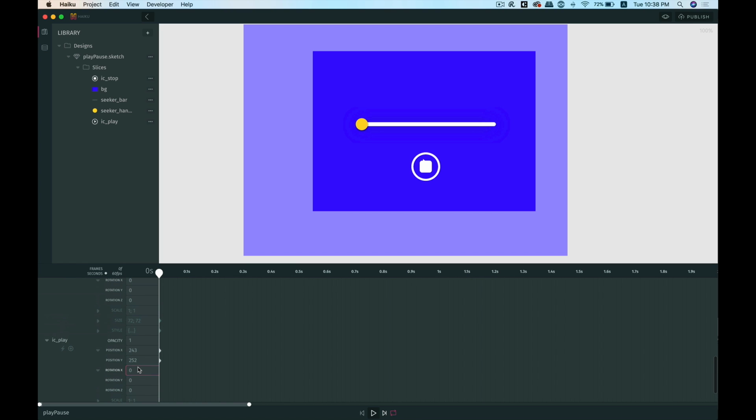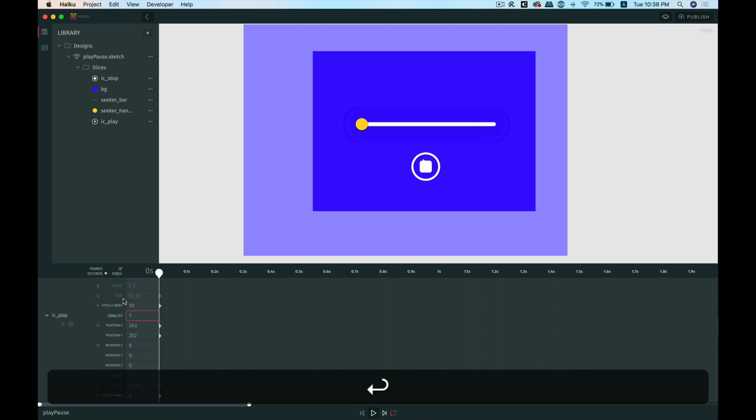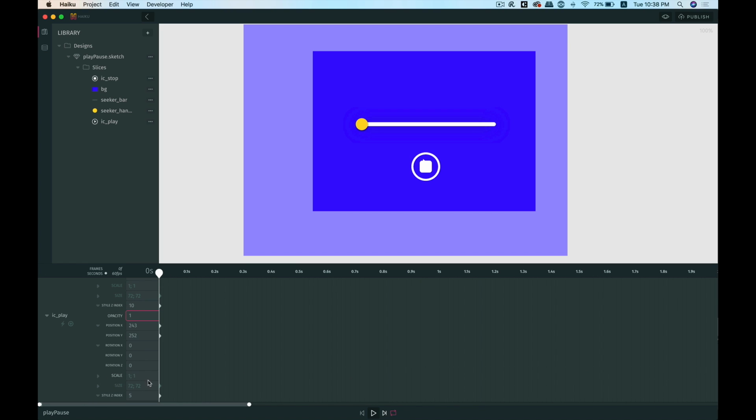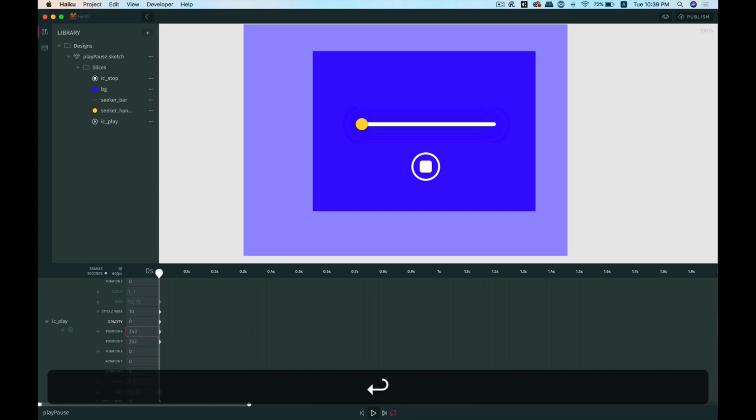Okay, and we also have something called the Z index value here, and we can manipulate the Z index value, which will change the hierarchy of the layers. Let's set the Z index value of IC underscore stop to something like 10, so that it is at the top of our play icon layer here. Z index is 5 here, let's say, let's keep it at 9 so that it is still underneath our stop icon. And we also want to change the opacity value for the play icon to 0 at first.